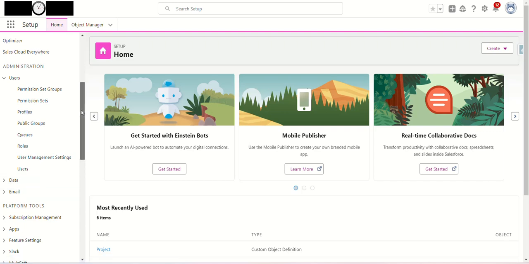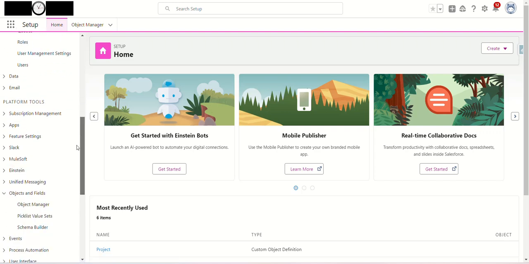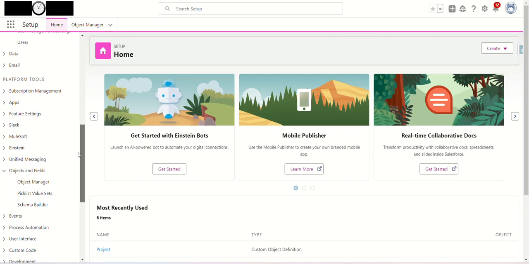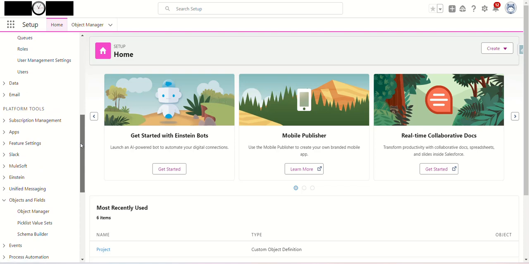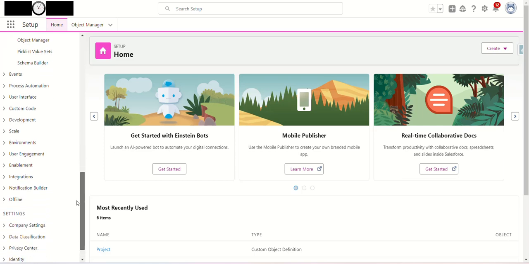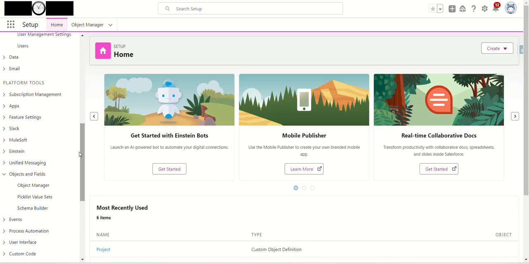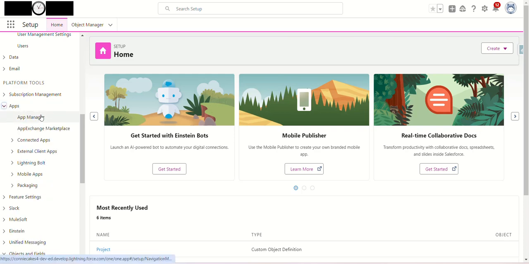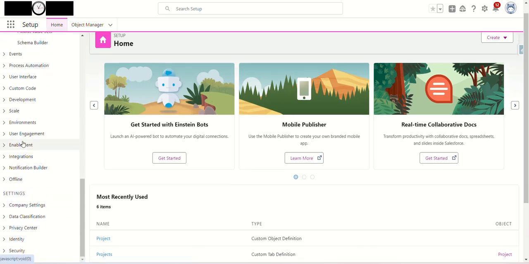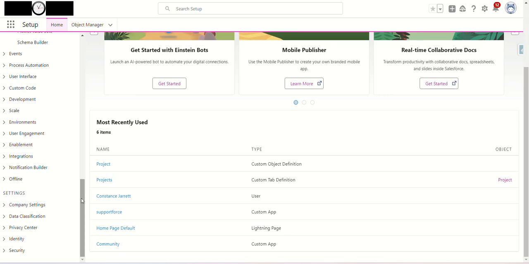You have your platform tools, and within your platform tools, this is where your customization occurs. So where you can create your data models, you can create apps. If you hit apps right here, that's going to take you over to the app manager where you can create apps. And also you have your settings, and these will be the settings of the company or the org, security.